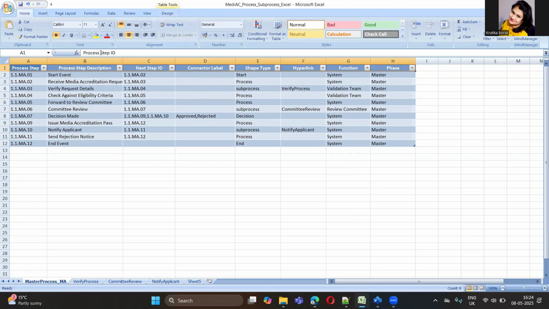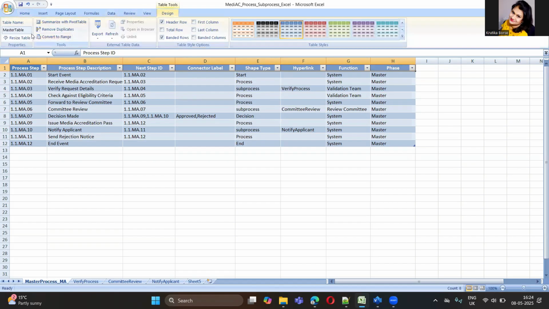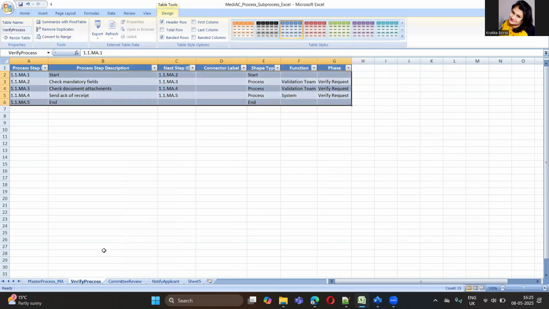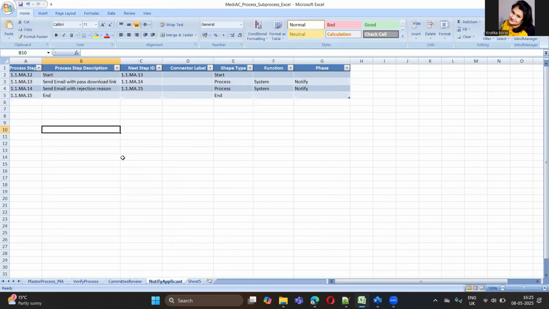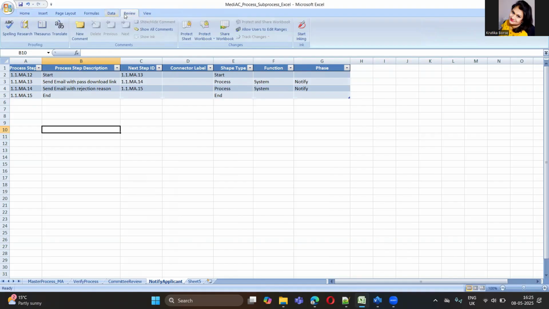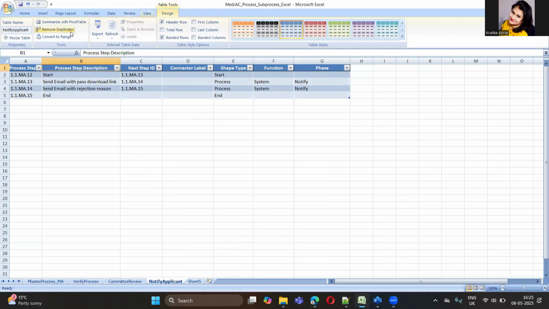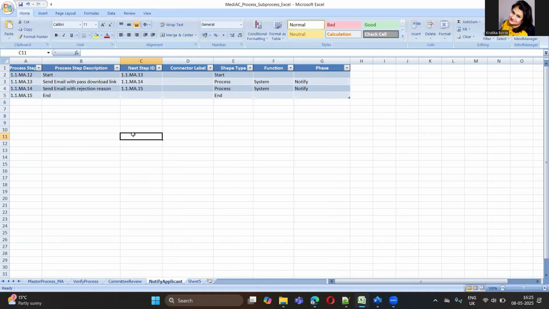To link with the Visio files, I have changed the table names as per our requirement. If you click on the table and go to the design, you can change the table name here. I have changed it to master table so that I will have a link to the master Visio file. If I make changes in the master table, it will update in the master process file. Again, I have changed it for verify process, committee review, and notify applicants. So let's go to our Visio.